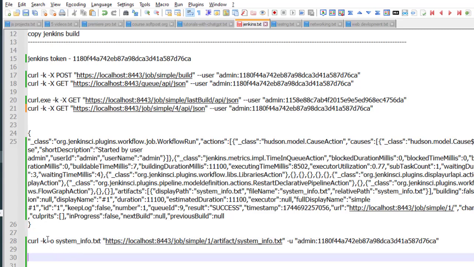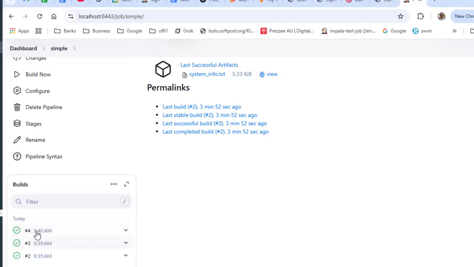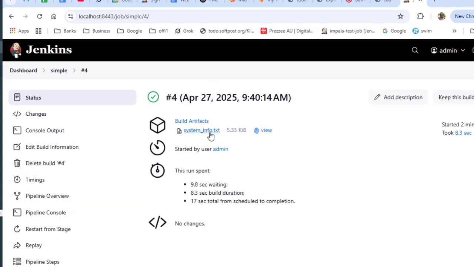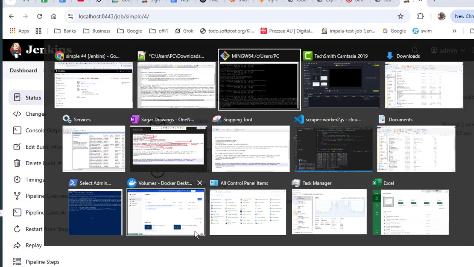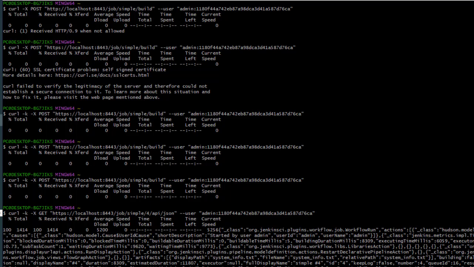Here dash k we already know, to ignore the HTTP certificate. Dash O is basically the file where you want to download that artifact. On this job there was this artifact system_info.txt. If I go here, you can see there is this system_info.txt. So I want to download that. This is how you do it. That will download that particular artifact on my local system.